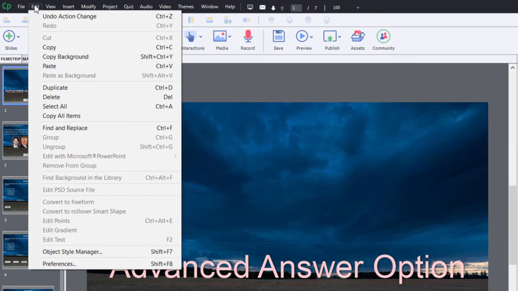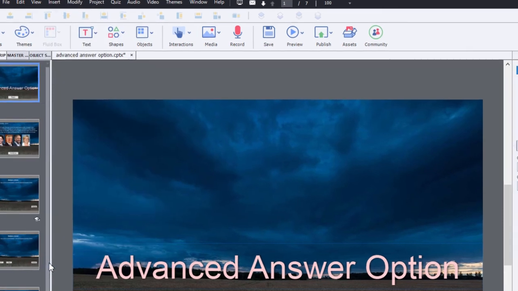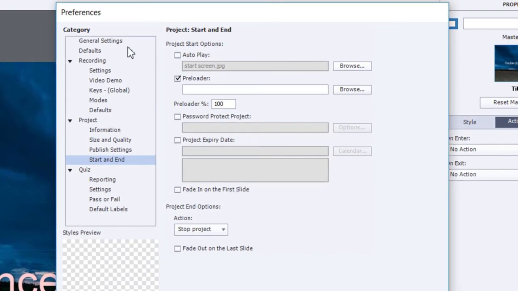So we're going to go into our preferences window. You can do this by selecting the edit drop-down menu and going down to preferences. Alternatively, you can press Shift F8, and this will bring up the preferences window. We're looking for the category of project and the subcategory start and end. Now, by default, autoplay is going to be checked off. And again, on a Windows machine or a Mac OS computer, this isn't a problem. But on a mobile device, this feature doesn't really function.